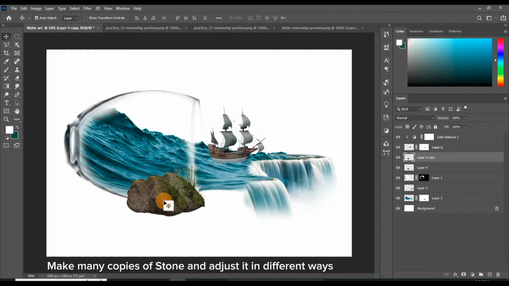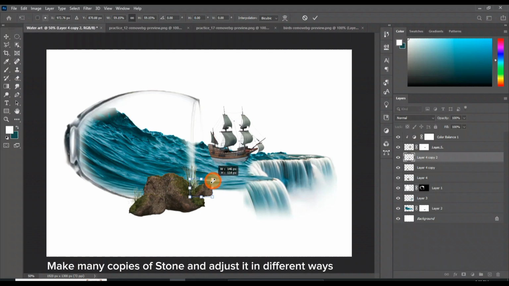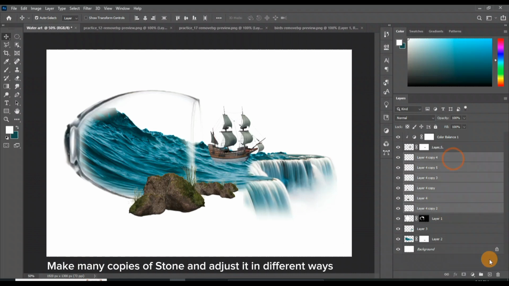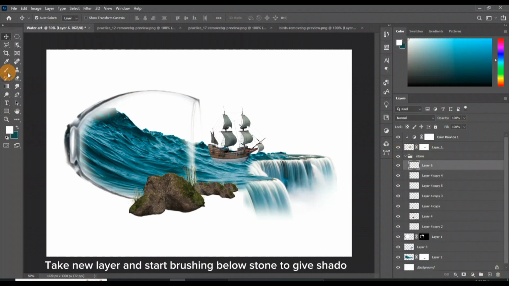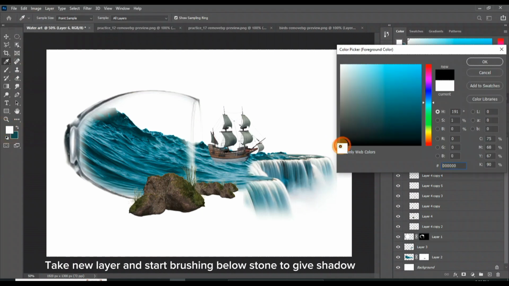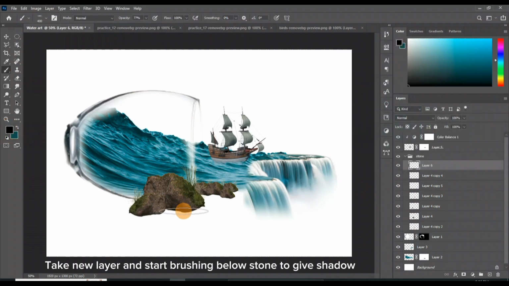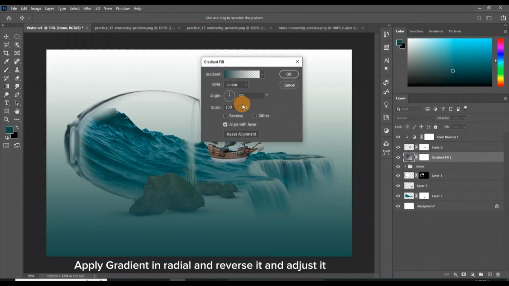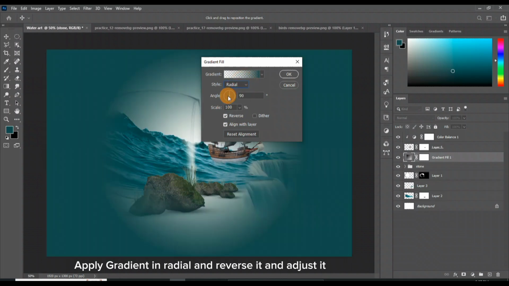Make many copies of stone and adjust it in different ways. Take new layer and start brushing below stone to give shadow. Apply gradient in radial and reverse it and adjust it.